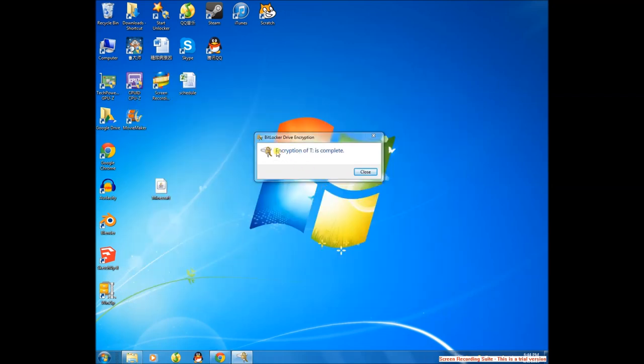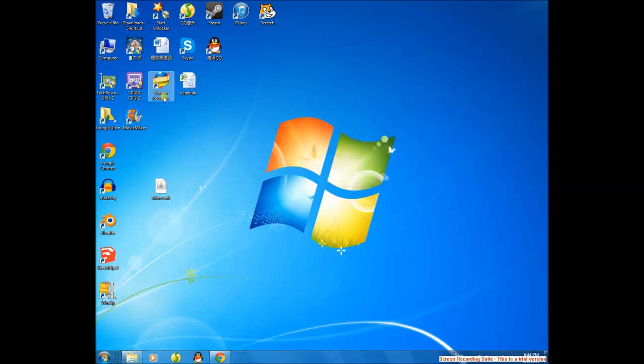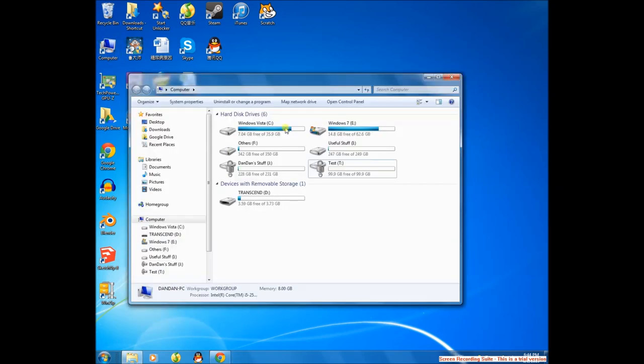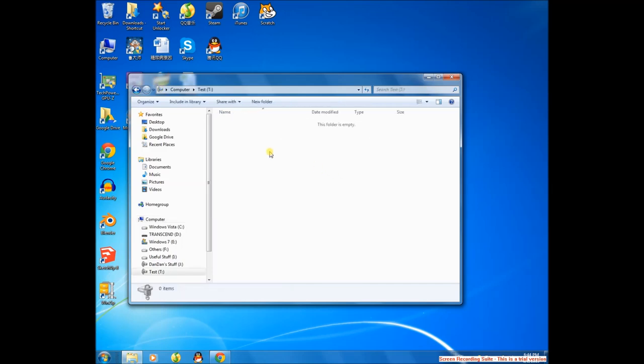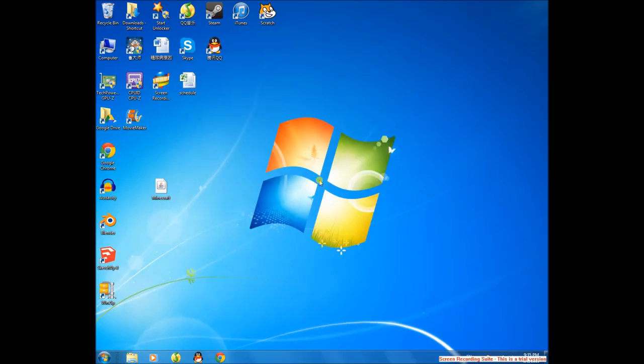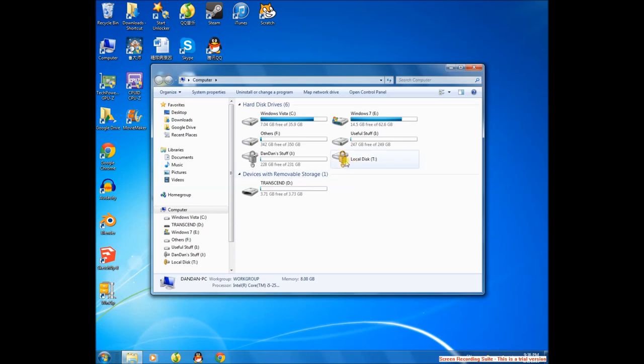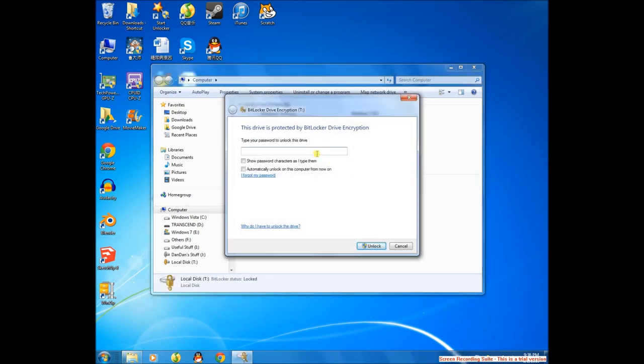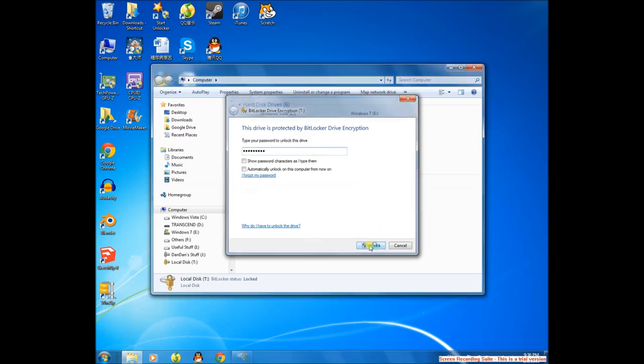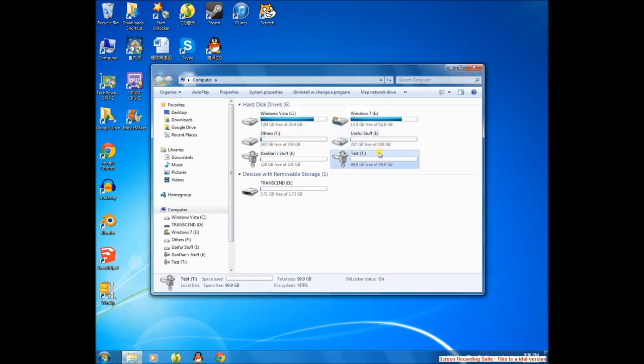Now it is finished encrypting, so now our drive is locked off. Now it's unlocked, and if you restart it, now that you have restarted your computer, open up Computer and you'll see that your drive here is locked. If you want to open it, you have to type in your password and press Unlock. Boom. There you go. Now it's unlocked.